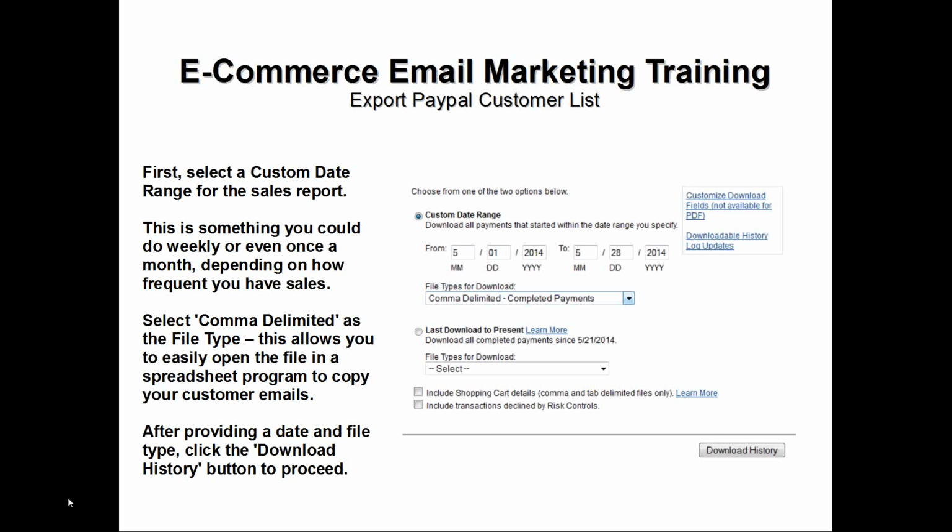Now, after you have gone into PayPal and selected the download history item from the menu, you will come to this page, and this will be down towards the bottom of the page. This is how you generate a report that you can then get those emails off of in bulk without having to spend a lot of time.